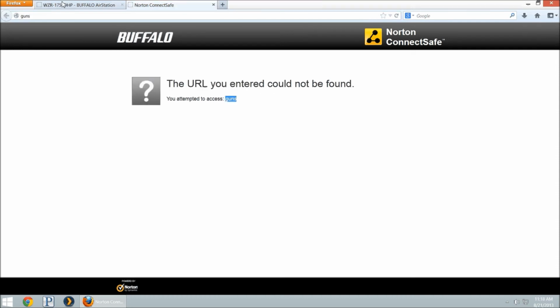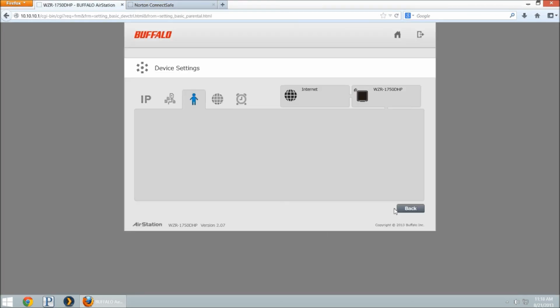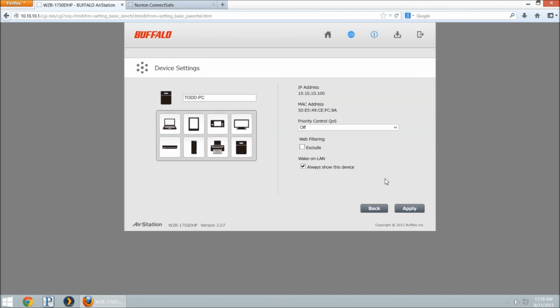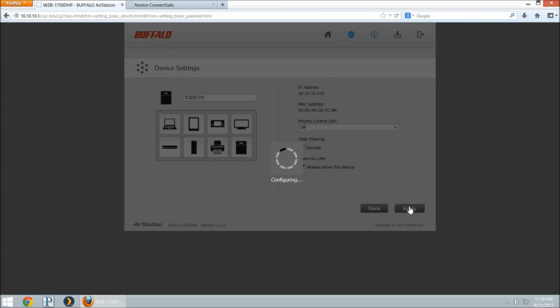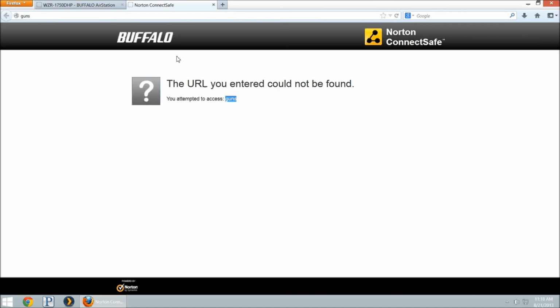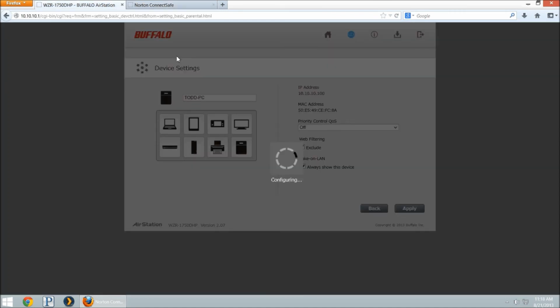So I'm going to go back into my device settings, and I'm going to exclude this. Again, this can take up to about 30 seconds for it to take hold and get that policy in place. So we're going to configure that, apply it, and then I'll try going to these websites again, and it should allow them through.